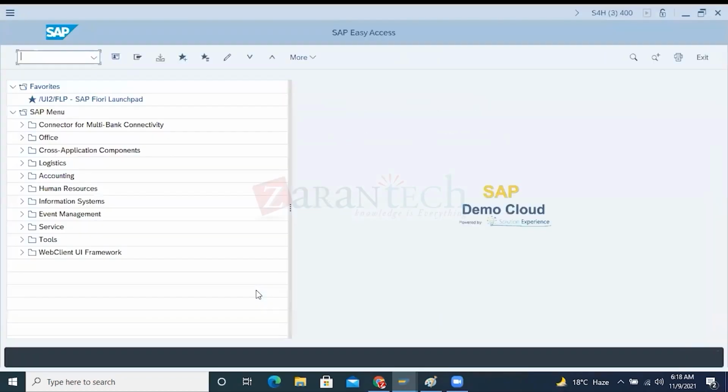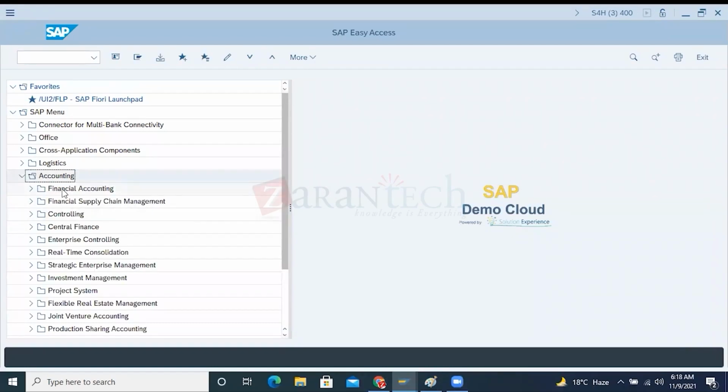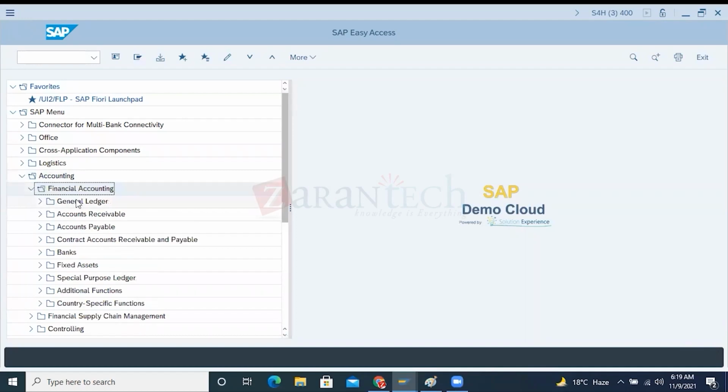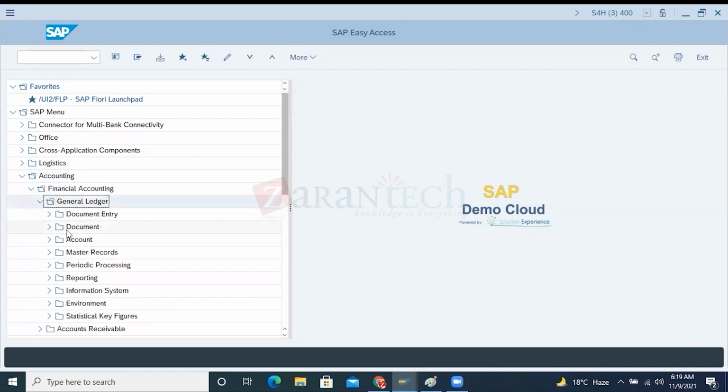Because you're posting the transactions, you already created the master data and all the required configurations for that. But I'm doing the testing now. I'll go for the accounting, the financial accounting, the general ledger, the document entry. Why? Because you're creating a document, so I need to come here. This is the end user transaction.